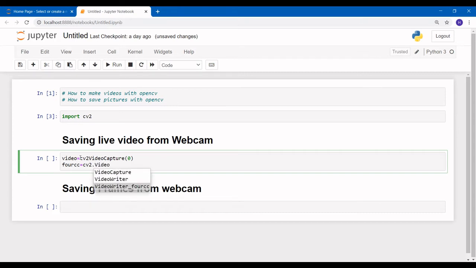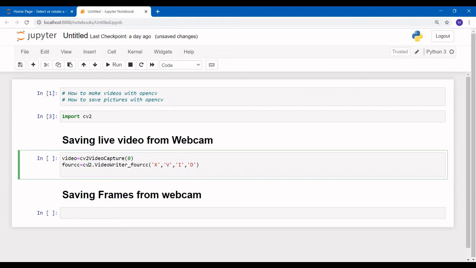VideoWriter_fourcc. So it has four parameters. One is our x, the second parameter is v, the third parameter is i, and the last parameter we have to give is d. Now this class will help us make the video format for our video. So we have to initialize one more class, writer.